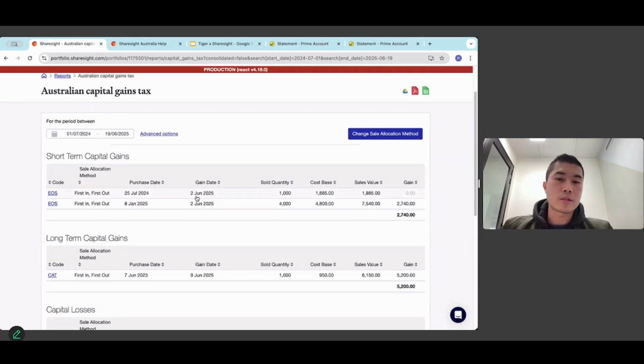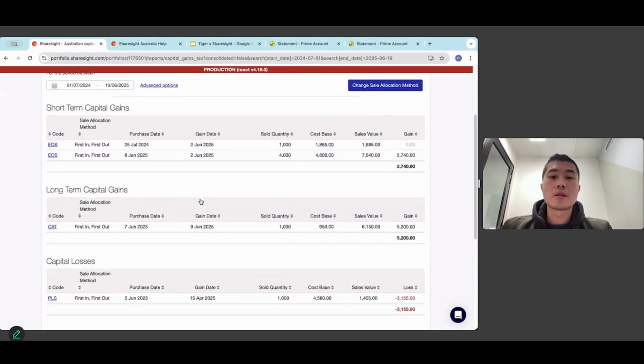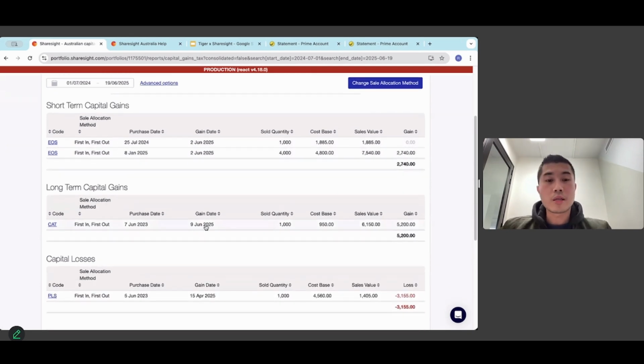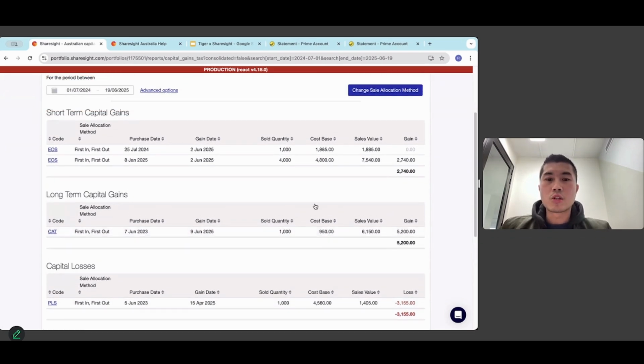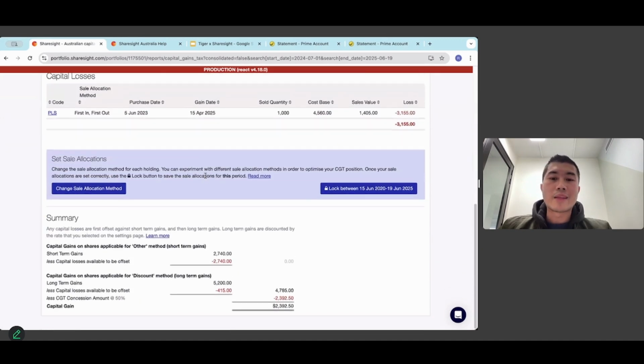If it's less than 365 days, it'll be classified as a short-term gain. If it's more than 365 days, it'll be a long-term gain, or it is a capital loss. So, pretty straightforward. And down here, this is where Sharesight performs the calculations. So it will look at your short-term gains.